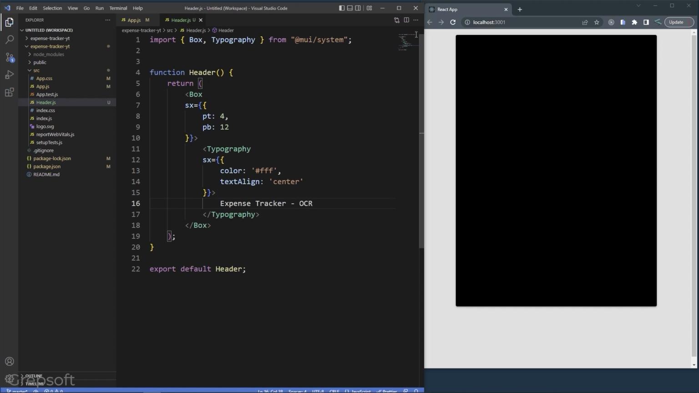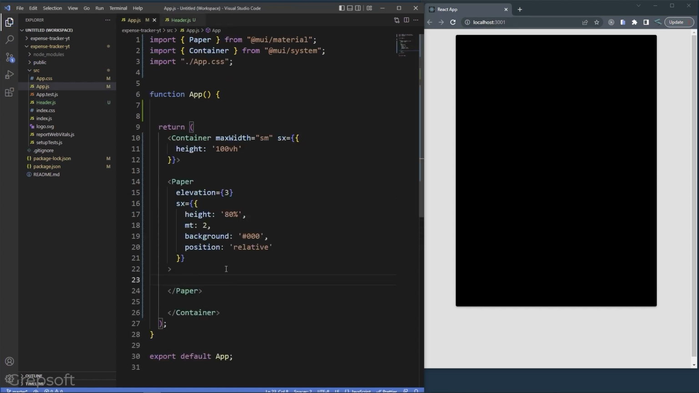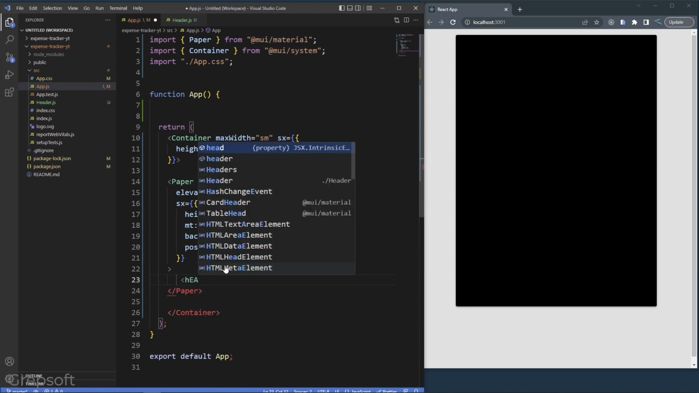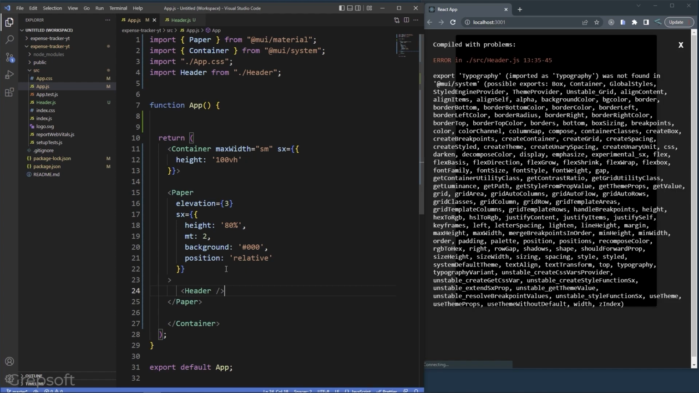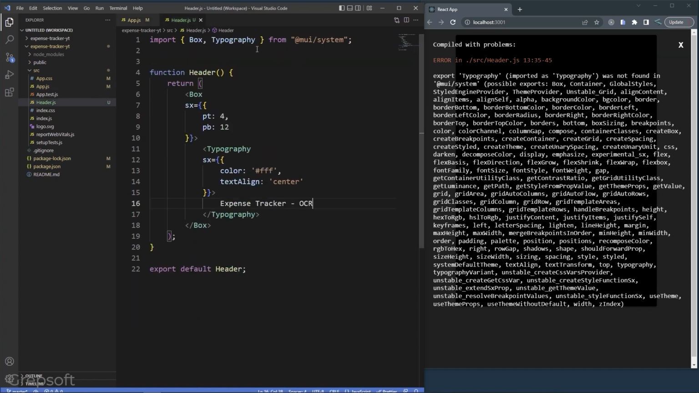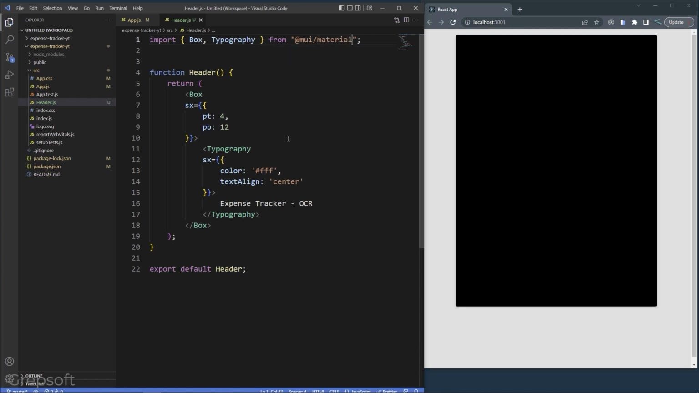Alright, so at this point we're not seeing anything because we're not using it. So let's see if we can use it. Alright, so we got a lot of issues, and let's see why. Typography was not found in the Material UI system. Alright, so why is that? Well, it's because it's in material. So we'll do material. Okay, there you go. So that came up.